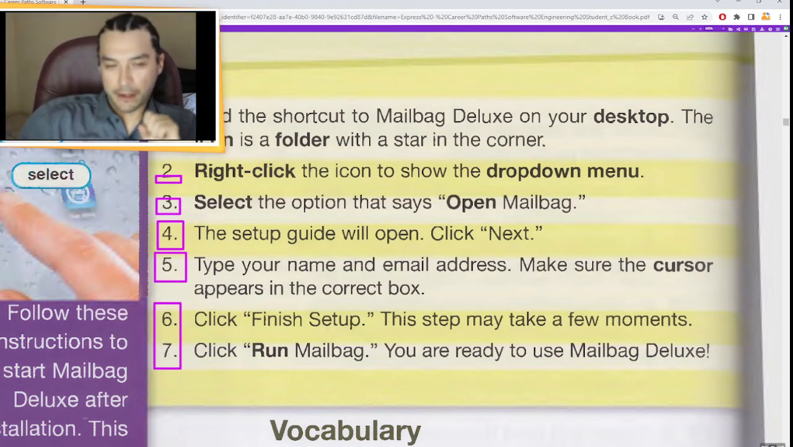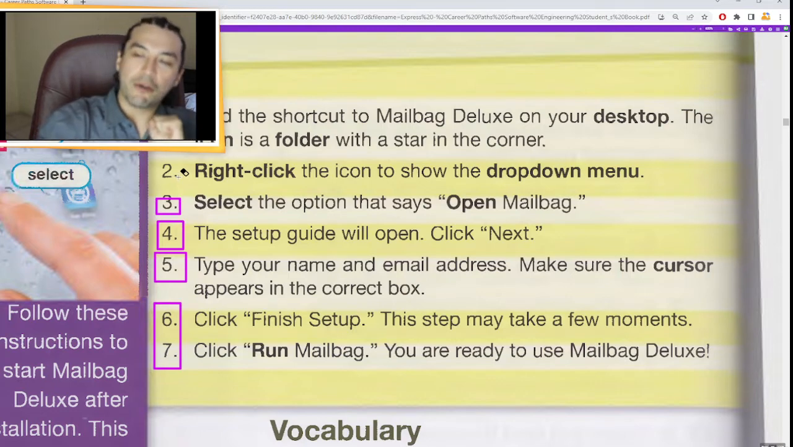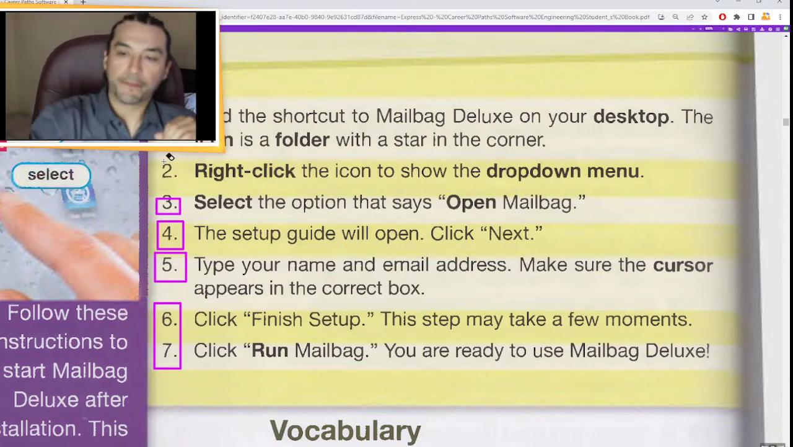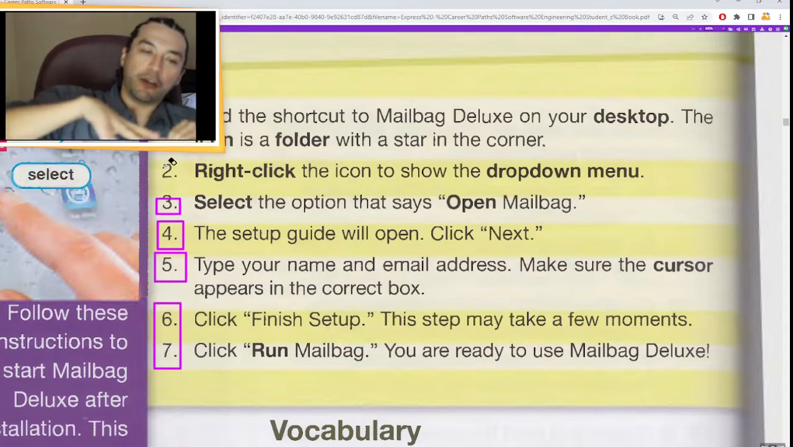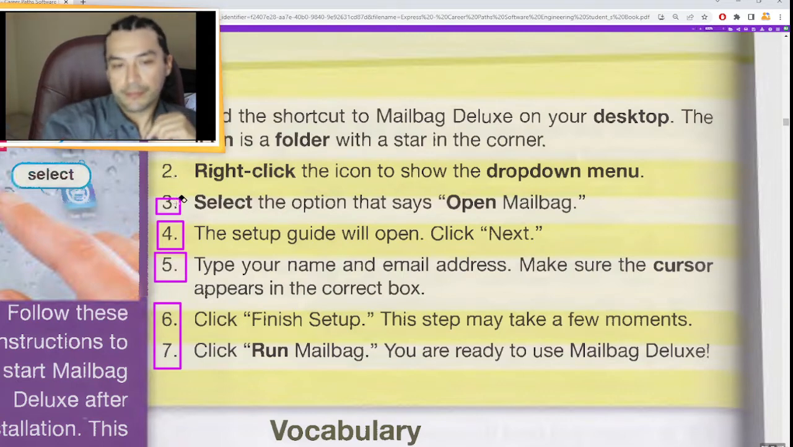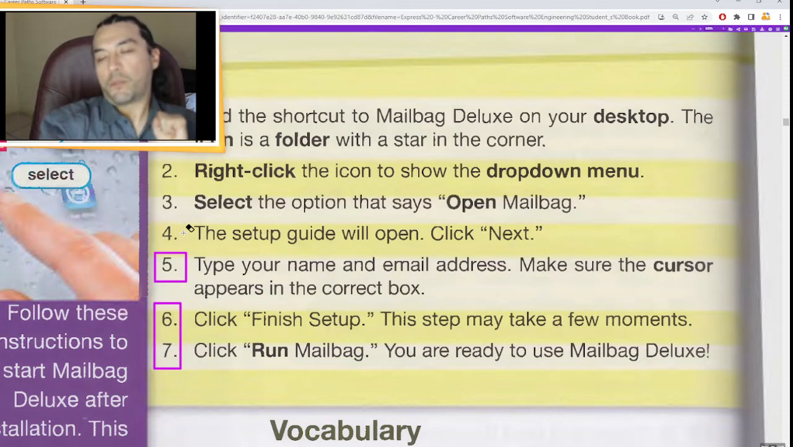Okay? Number 2, right-click the icon to show the drop-down menu. You see the mouse, left click, right click. Drop down menu, se abre para abajo. Select the option that says Open Mailbag. The setup guide will open.